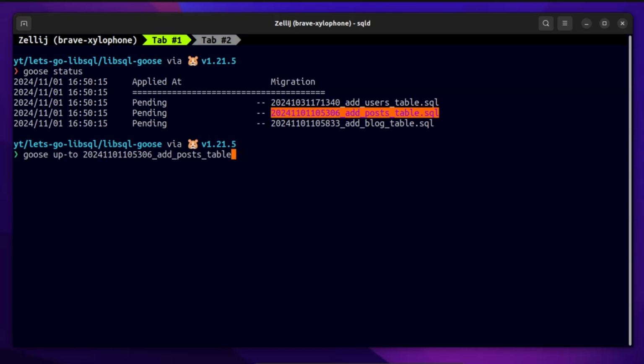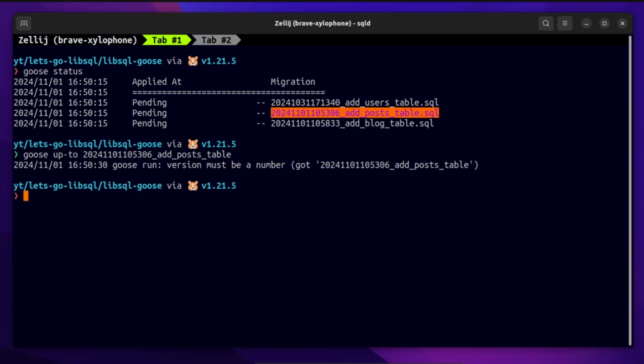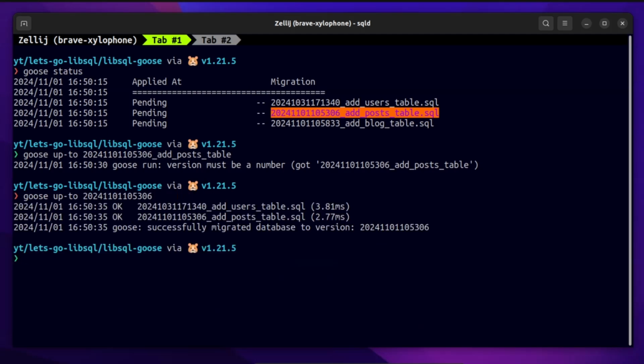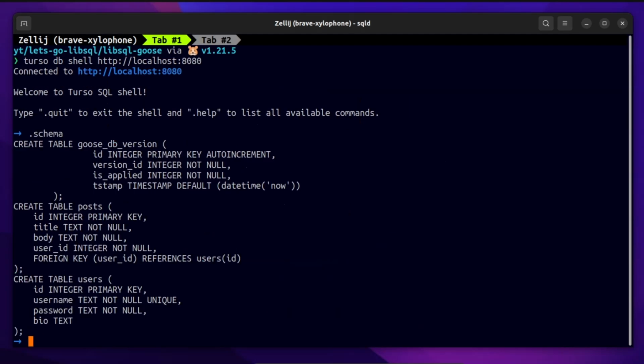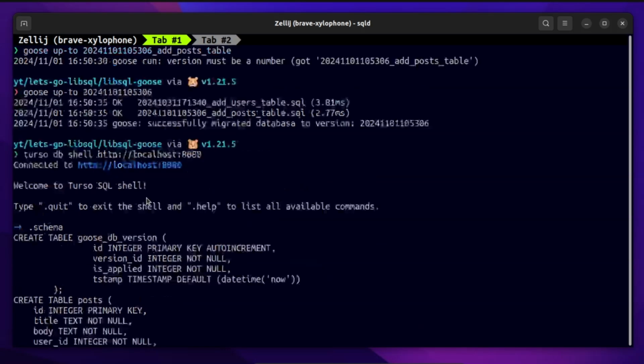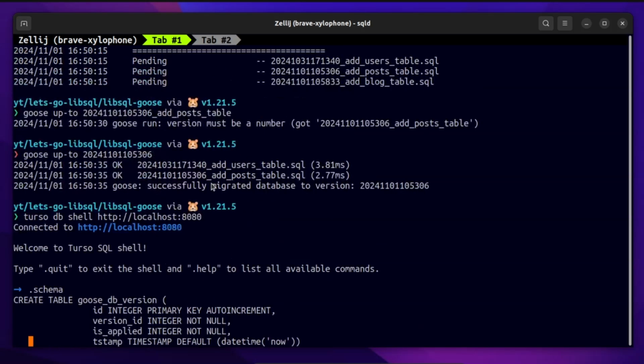So if you type goose up-to and the ID of that migration, you can see it applied up till that migration ID. So there were two migrations applied, and a third migration was not applied in this case because we wanted it to only make changes till that migration. So you can see that the users and the post table are created. This is in the order of the table name, so it's not based on which migration was applied. So now there is one more migration which is pending.